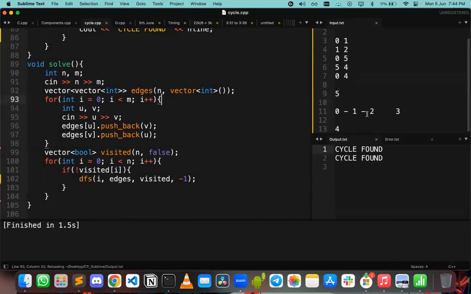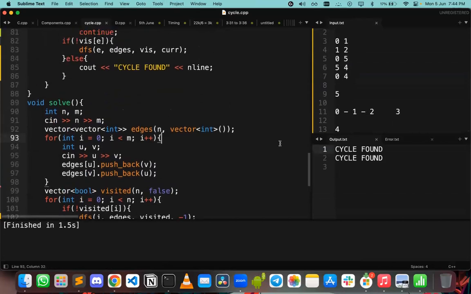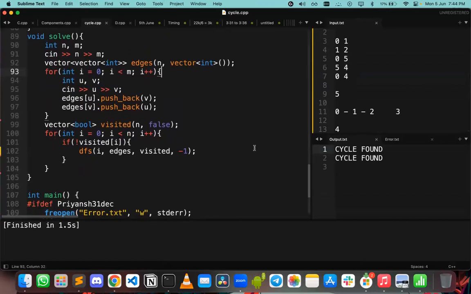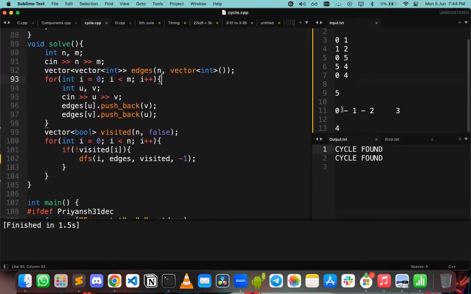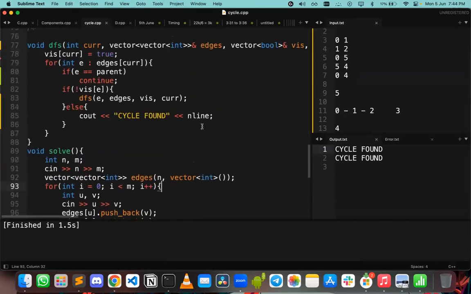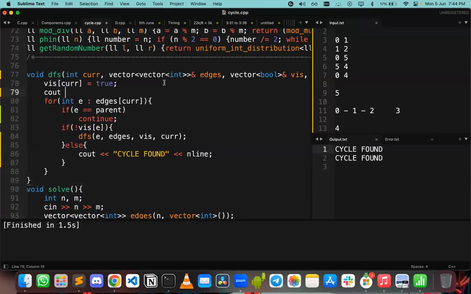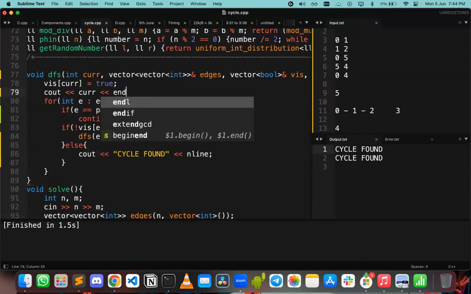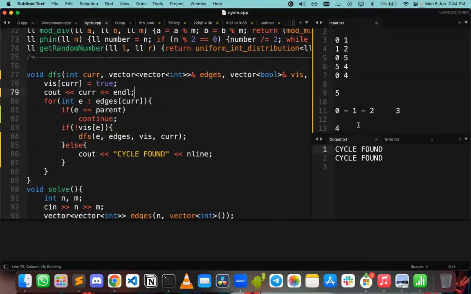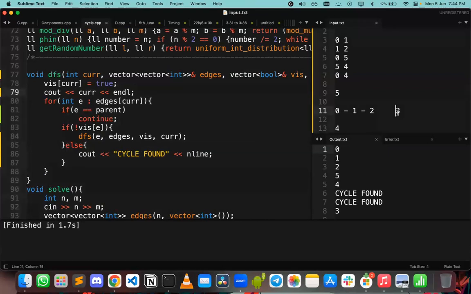So we're getting a cycle 2 times. Why are we getting a cycle 2 times? Because firstly, we are doing something like we visit. Okay, let's just print what we are visiting. So we visited 0, 1, 2, 5, 4, and then we found a cycle. Okay. Then how are we getting another cycle?